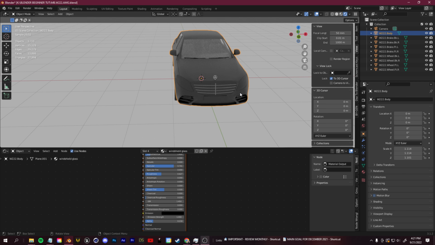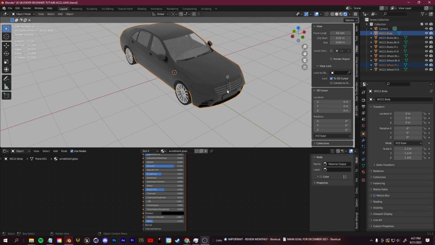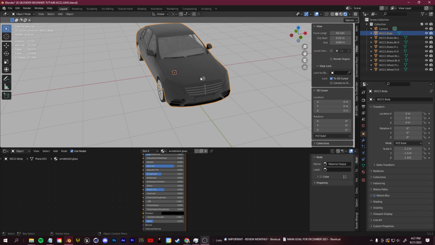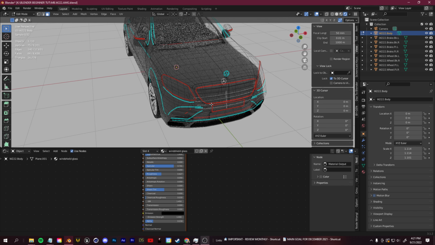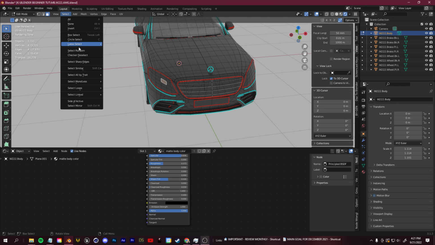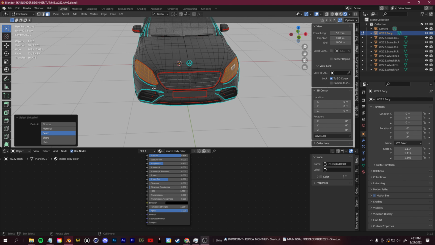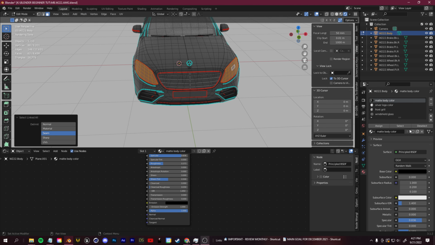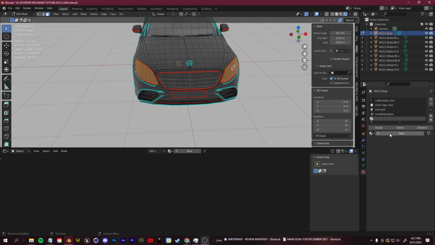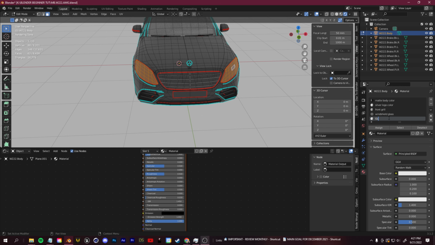All right, so let's create a different type of material here. Let's create some glowing lights on the car. We're gonna do the same like we did before. We're going to click Tab to go into edit mode. We're gonna select the faces of the lights. So we'll go select. So now we have the lights selected. We're going to go to our materials and we're going to create a new material.